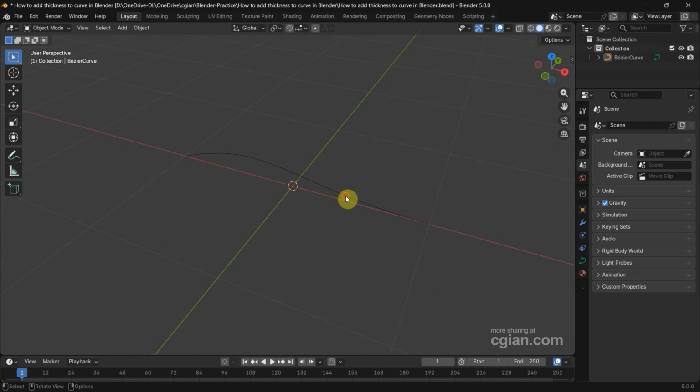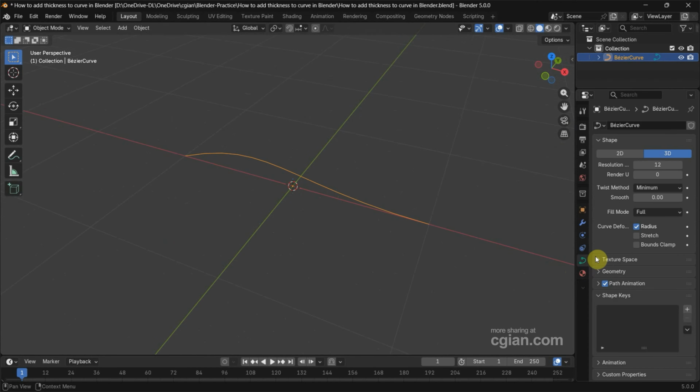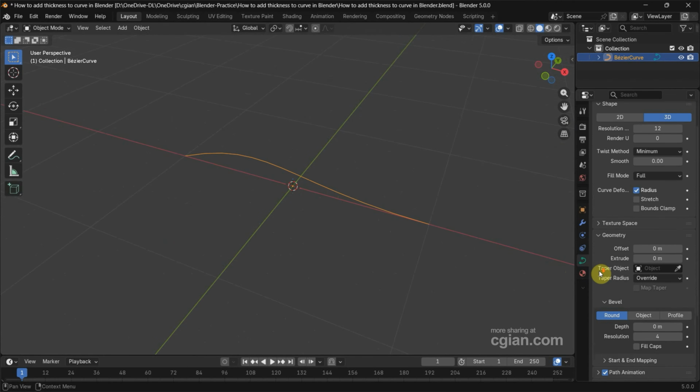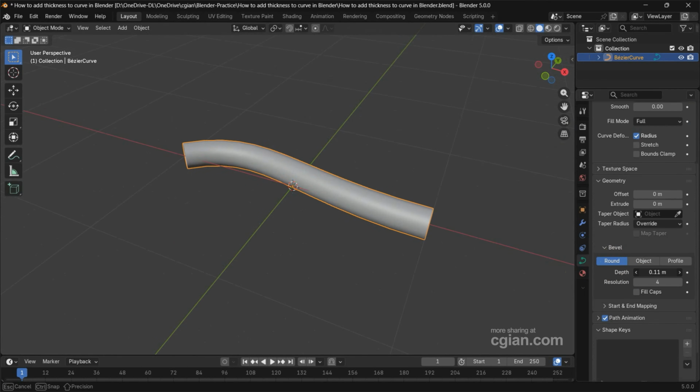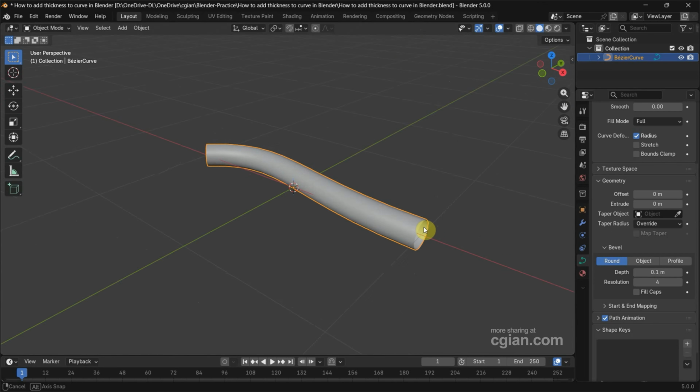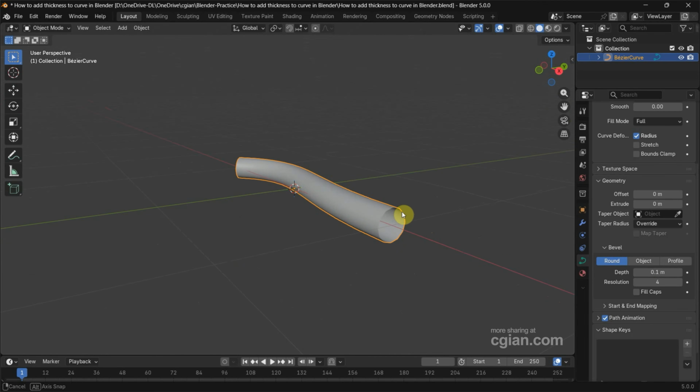Make sure that we select the Bezier curve and then go to Object Data Properties, and then we can go to Geometry and go down to Bevel. We can add the value in Depth, so we can make it thick. So we can see the side view. We can fill the cap, or we can fill nothing.